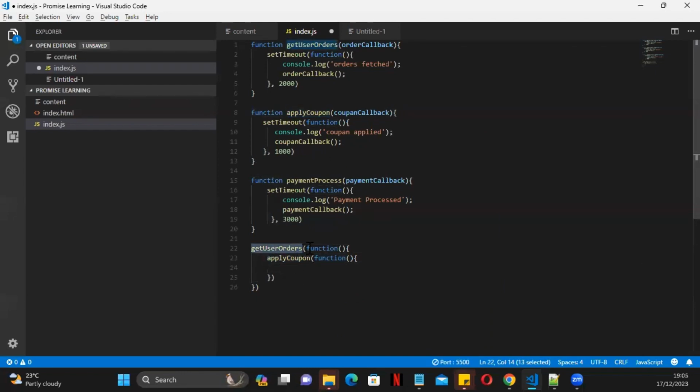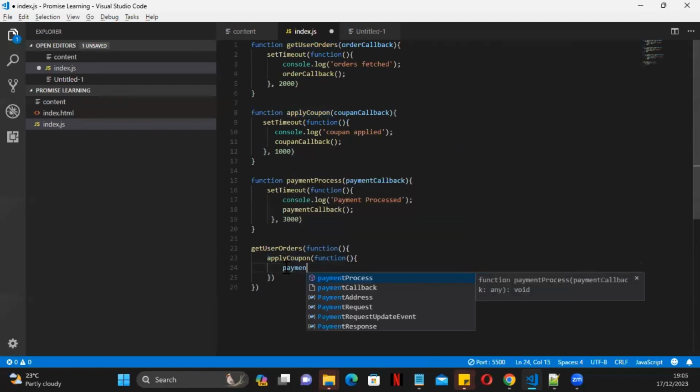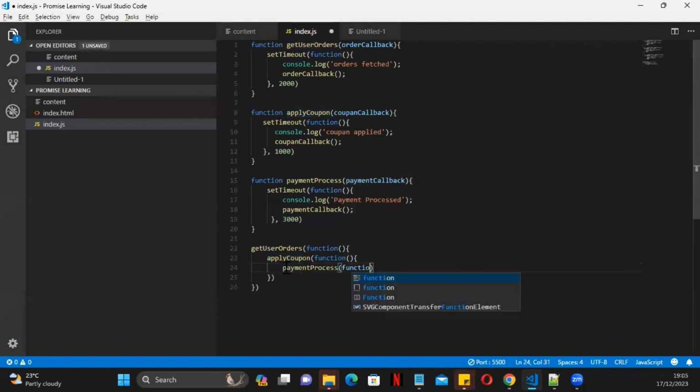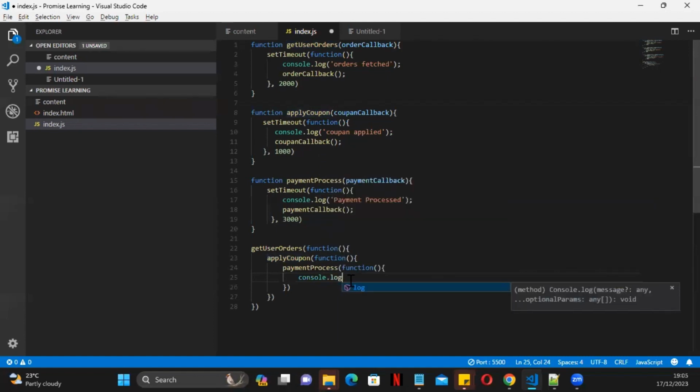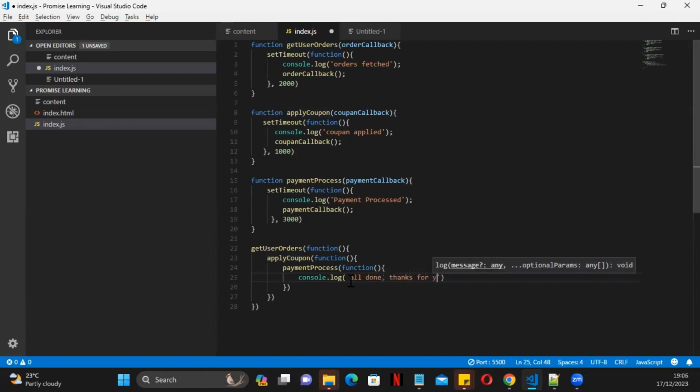So using the get user orders, I am passing this callback function, right? And this will execute this callback function. Once it's executed, I can call this apply coupon function, right? And after this, I can just say process payment function, right? And finally, when everything is done, I can say done with the order, right?